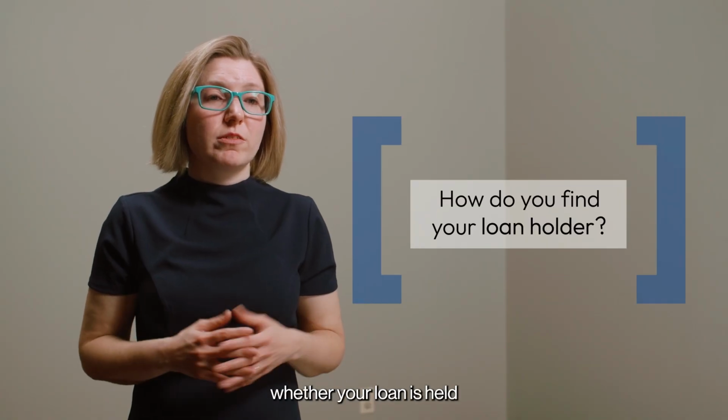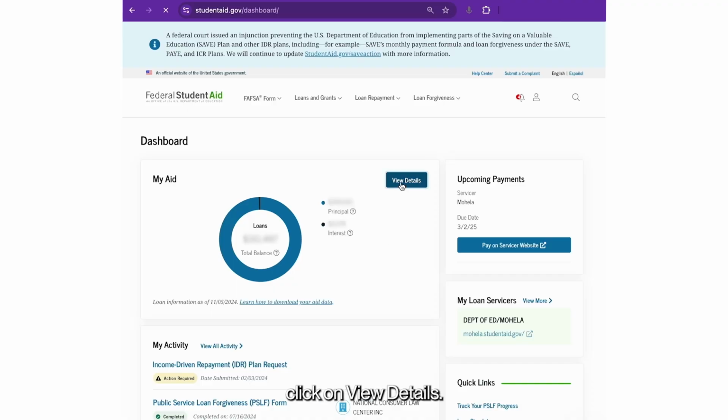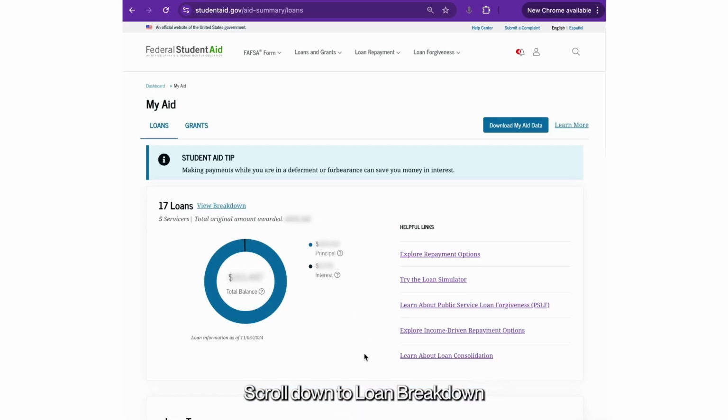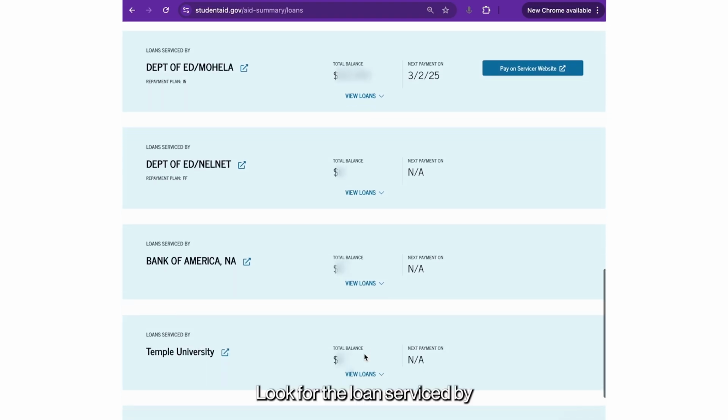Here's how to find out whether your loan is held by the Department of Education and the federal government. On the dashboard, click on View Details. Scroll down to Loan Breakdown and review each of your loans with a balance over $0. Look for the Loan Serviced By for each of your loans. If the name of the loan servicer starts with Department of Ed or Default Management Collection System followed by a loan servicer, then your loan holder is the Department of Education. If the loan servicer's name starts with either a company or a school name, then the Department of Education does not hold your loan. Repeat this process for each of your loans with a balance over $0.